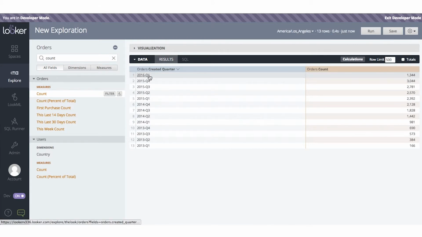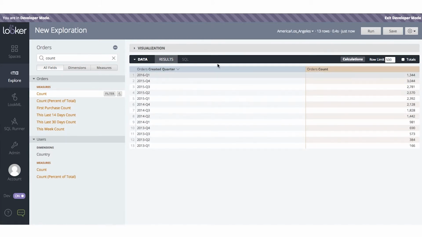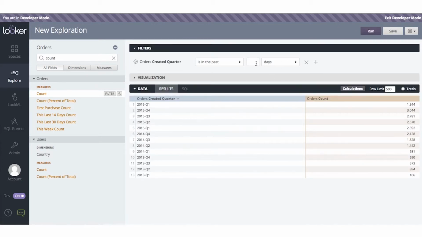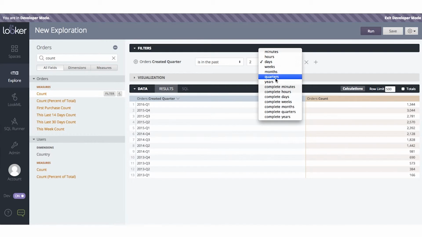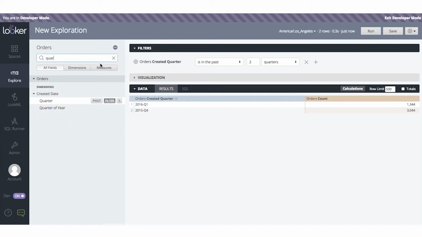And we can see we've broken out the past few years that we have data for by quarter and given the count of orders for every quarter. We can filter on this. You could say in the past 2 quarters, for example, and rerun that. And you could filter in any other way that you'd like. We can also look at the quarter of year time frame.